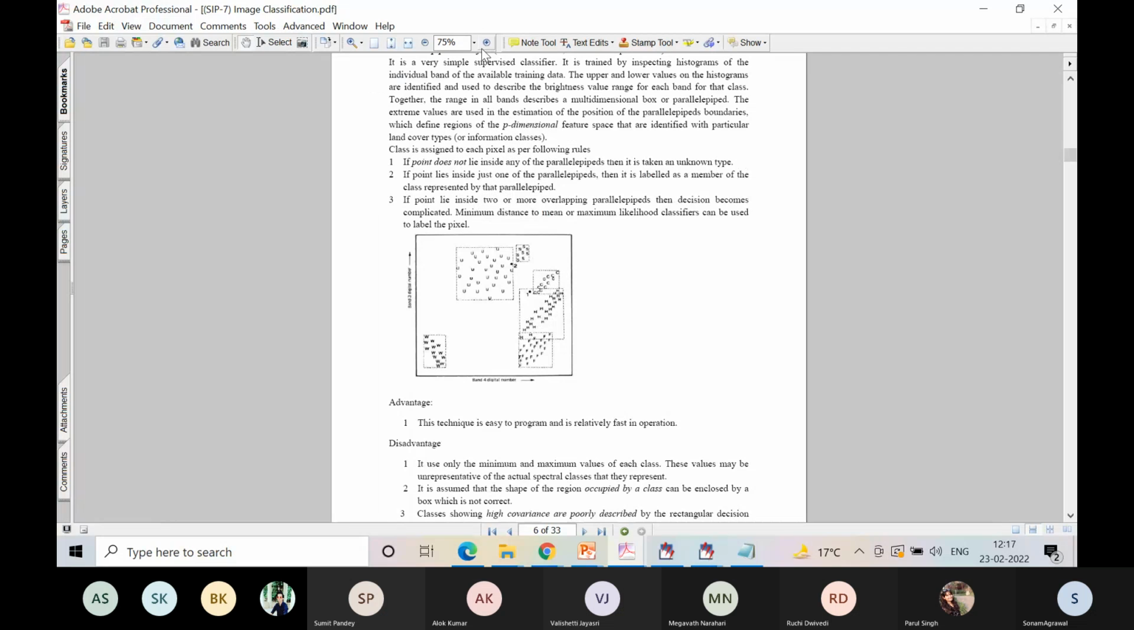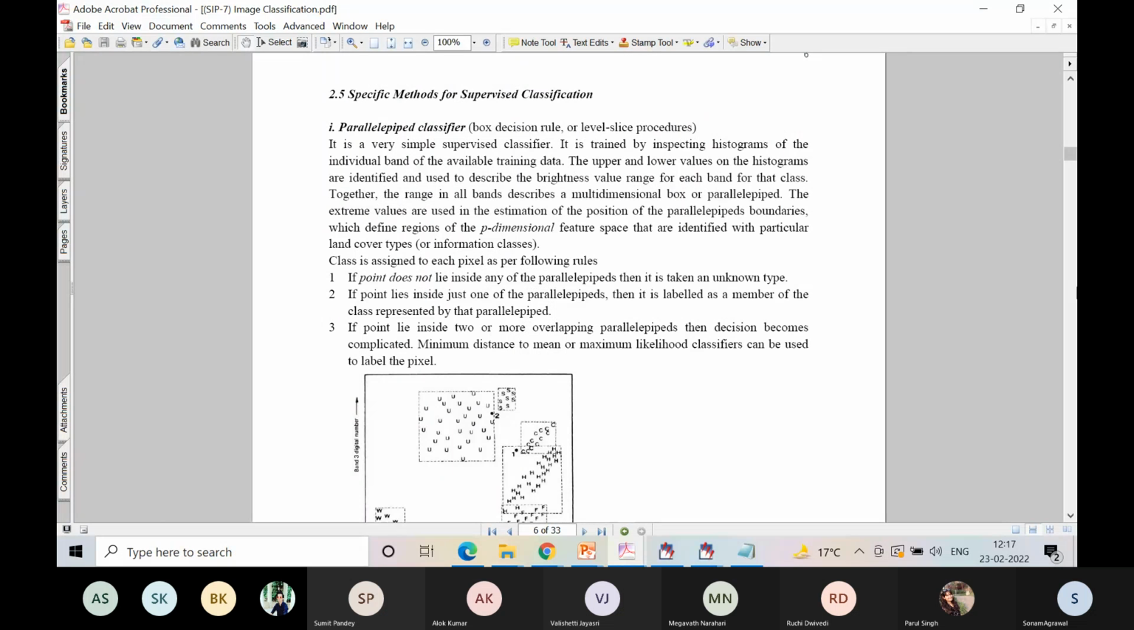I'm just reading out this portion. So it is a very simple supervised classifier. It is trained by inspecting histograms of individual bands of the available training data. The upper and lower values on the histograms are identified and used to describe the brightness value range for each band for that class. Together, the range in all bands describes a multidimensional box or parallelepiped. The extreme values are used in the estimation of the position of the parallelepiped's boundaries, which define regions of the p-dimensional feature space that are identified with particular land cover types.